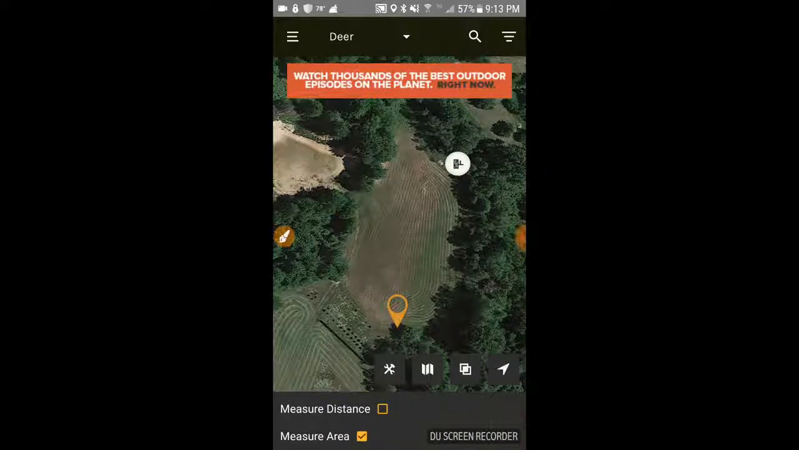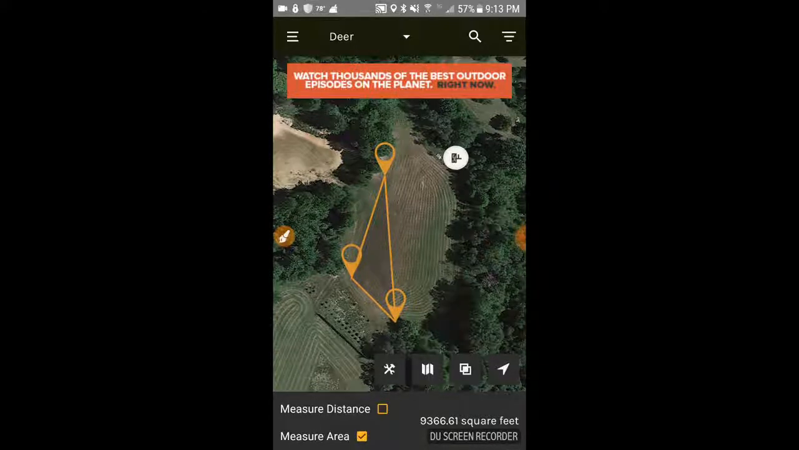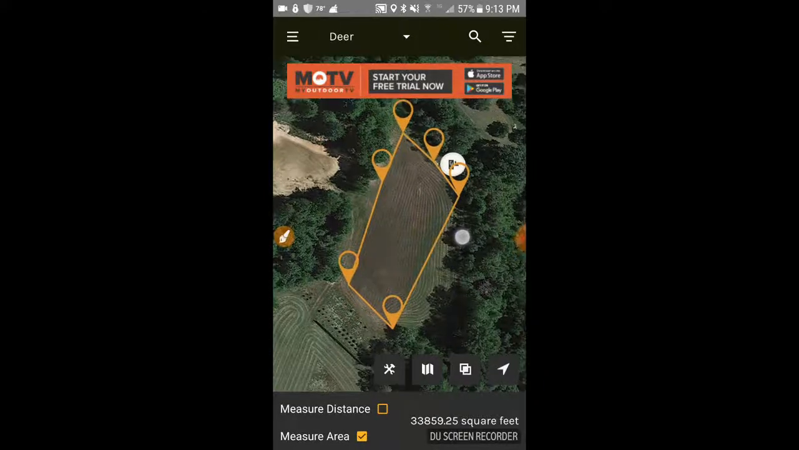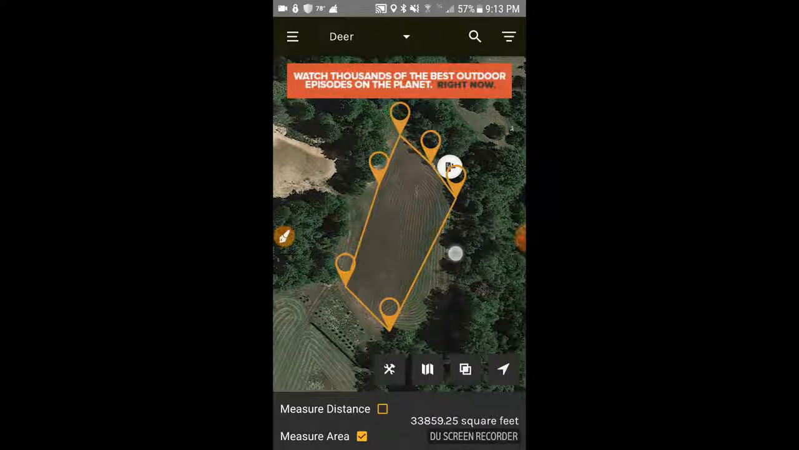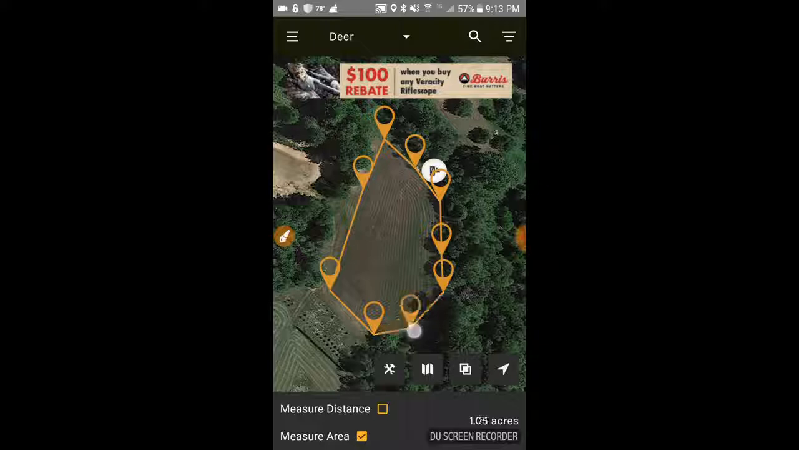One of the other features that this has is it also measures area. So not only can you measure distance, but you can also measure area with this app. You just go ahead and with your finger pick points around. In this case, I'm measuring my large food plot here, and just go ahead and pick points around the outside of it until you get the whole thing mapped out.